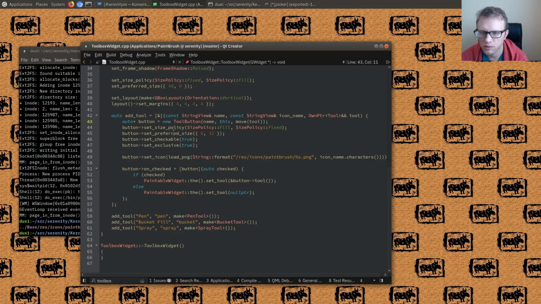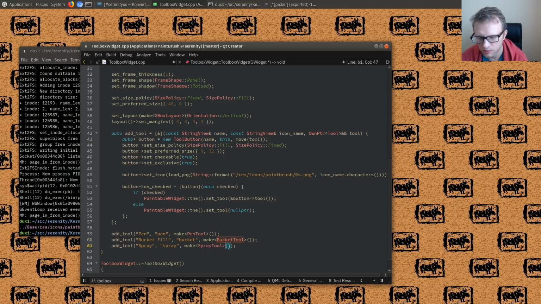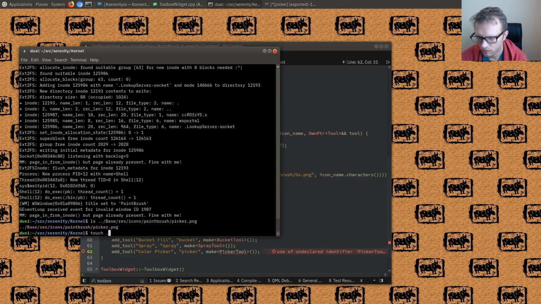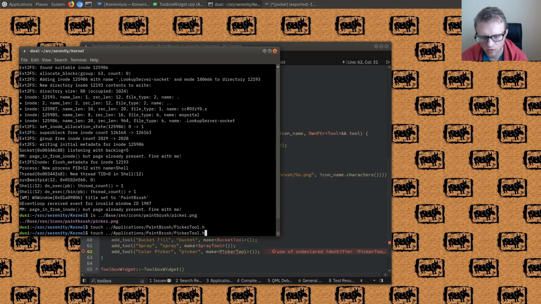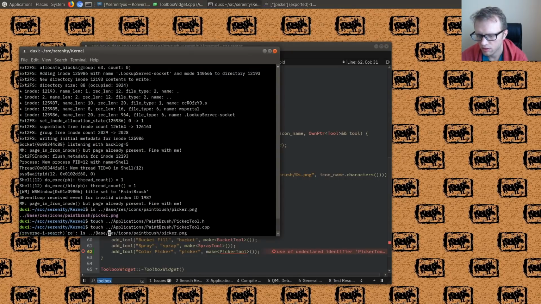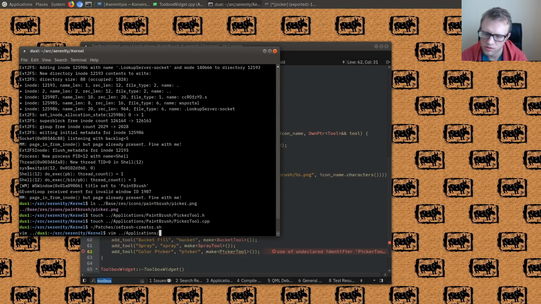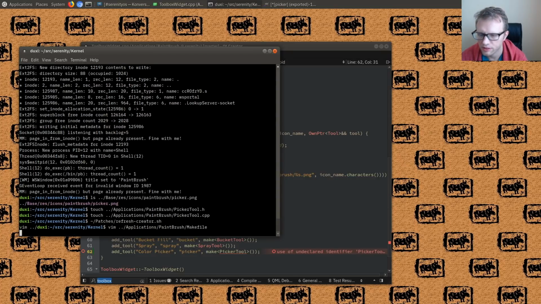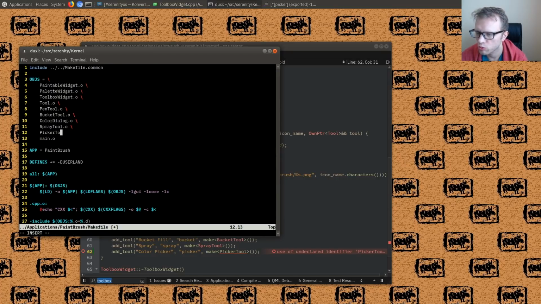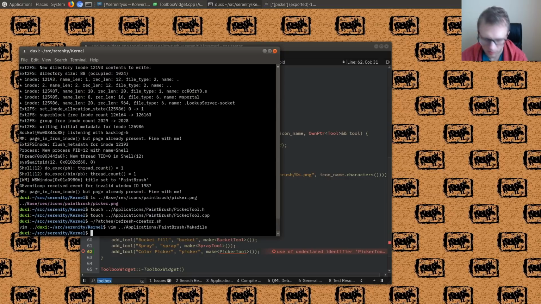So first we go in the toolbox widget, which is where we keep the other tools. And we'll add a tool called a color picker, and the image is called picker, and maybe a picker tool. Okay, and applications, PaintBrush picker tool, and fresh, and let's also edit the makefile picker tool. Okay.